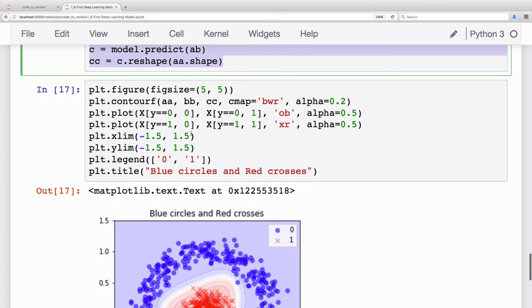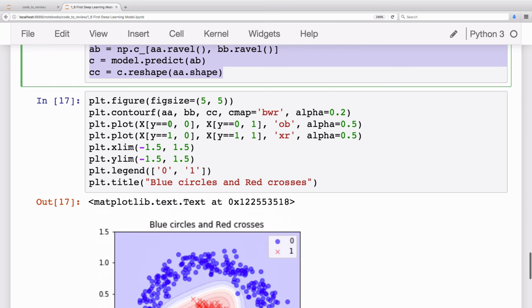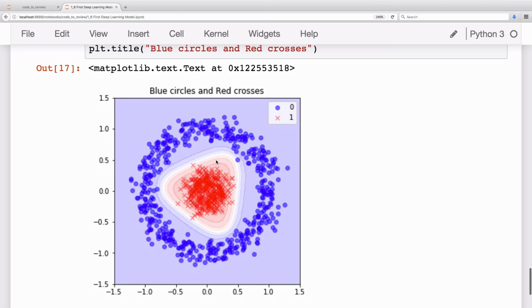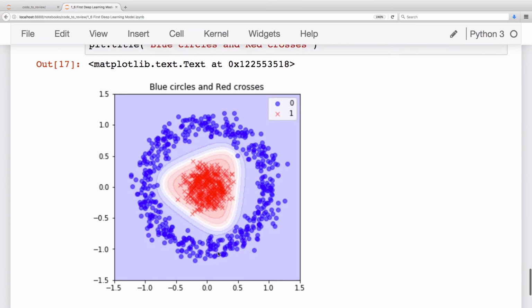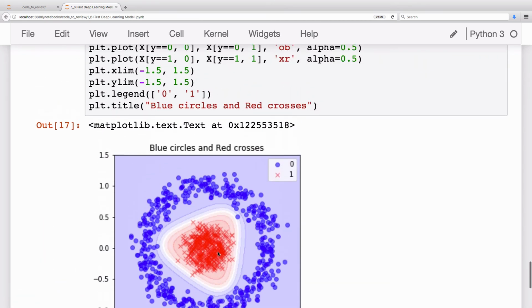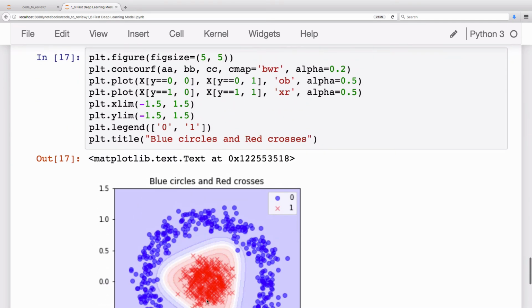In the next figure, we plot the same data and we overlay a contour function, a contour plot of our prediction grid. As you can see, our model has learned a profile that separates really well the internal red crosses from the outer blue dots. I hope this served to whet your appetite. Maybe you've not understood everything, but I hope I've convinced you that building a deep learning model with Keras is actually very, very simple.